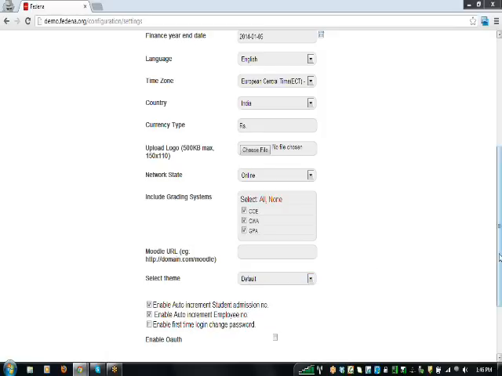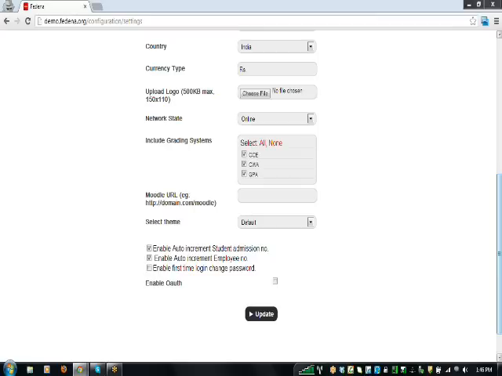And the next option is enabling auto increment of student admission number and employee number. This is when a student is admitted with the number 01, and the next time when you admit the next student, it would be automatically incremented to 02.